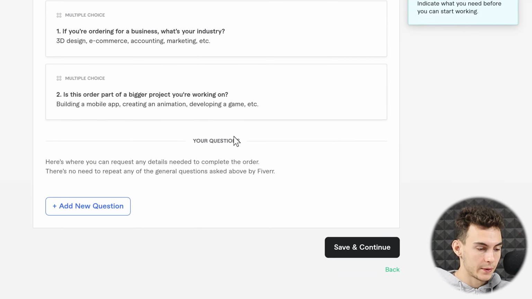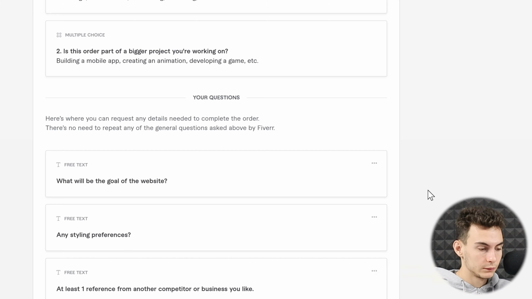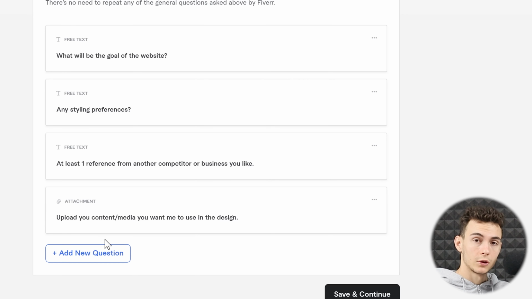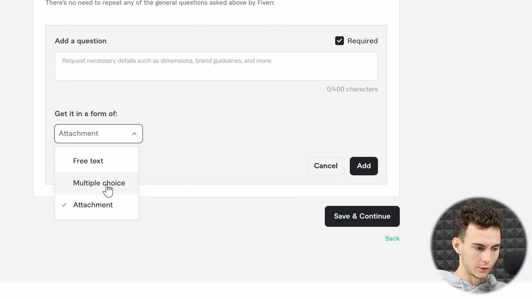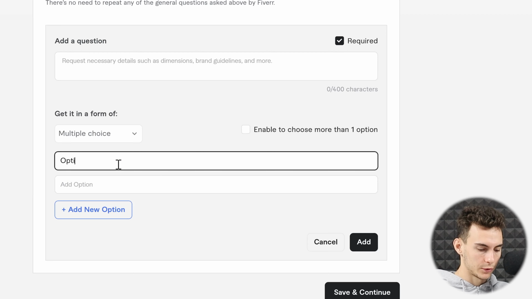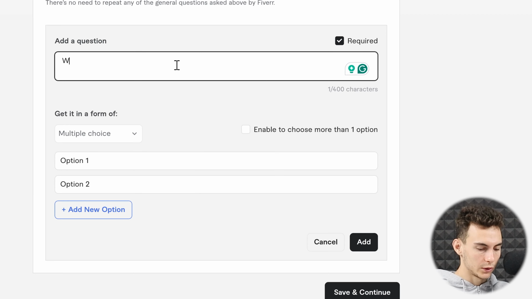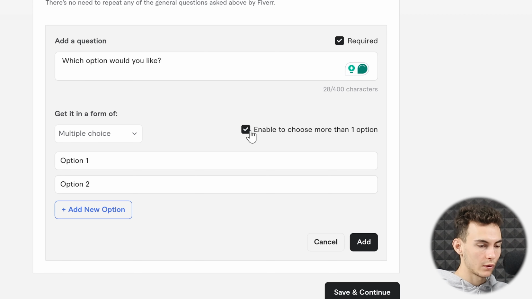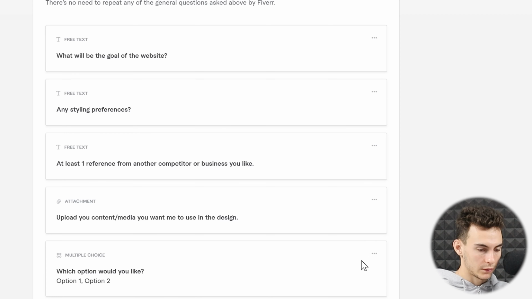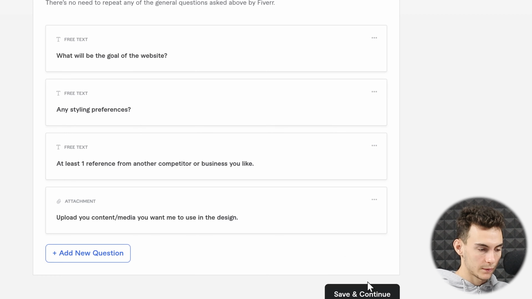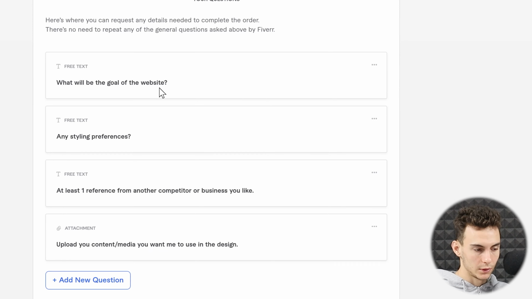Okay, so for the requirements, you can also add questions in the form of multiple choice. For example, option 1, option 2, which option would you like? It's just an example. You can enable choosing more than one option or only one option. But I will not use this one. And for now, I think this is enough.